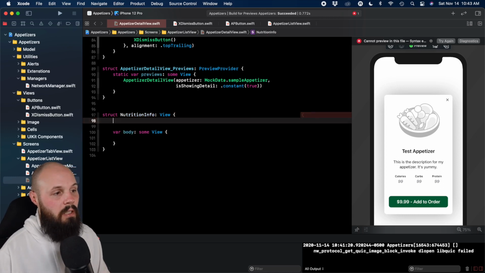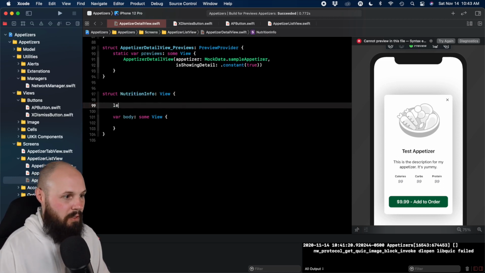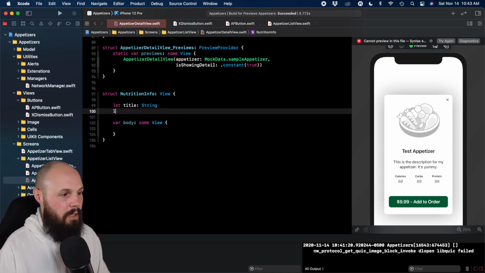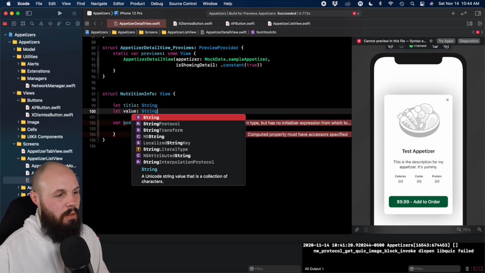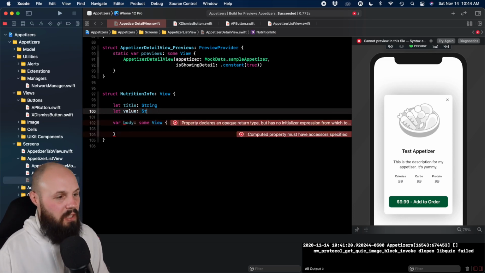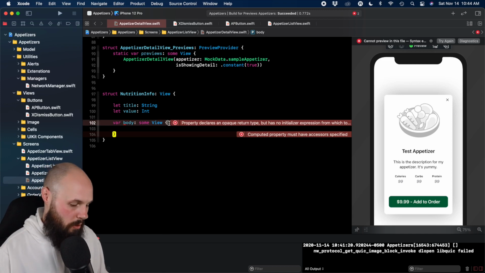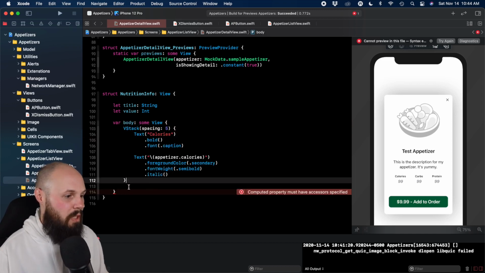Now, like I said, it's going to take two properties, right? So we need let title, that's going to be a String. And then let, we'll call it value, and that's going to be a String as well. And in fact, you know what? I'm actually going to make this an Int, just to be very clear what we want to pass in, because we'll handle the string interpolation down here. Okay, so again, let's paste the VStack that we copy and pasted.